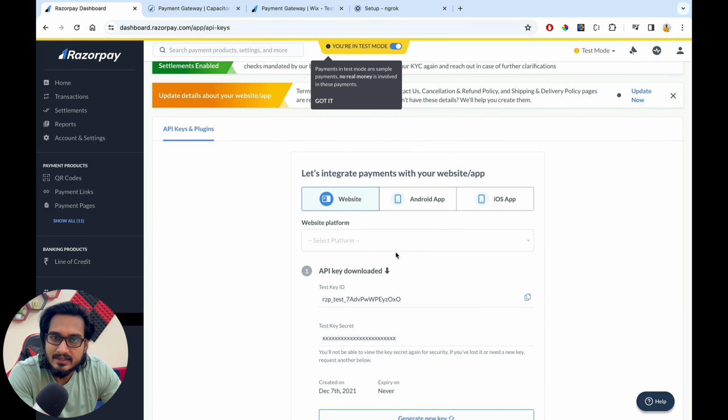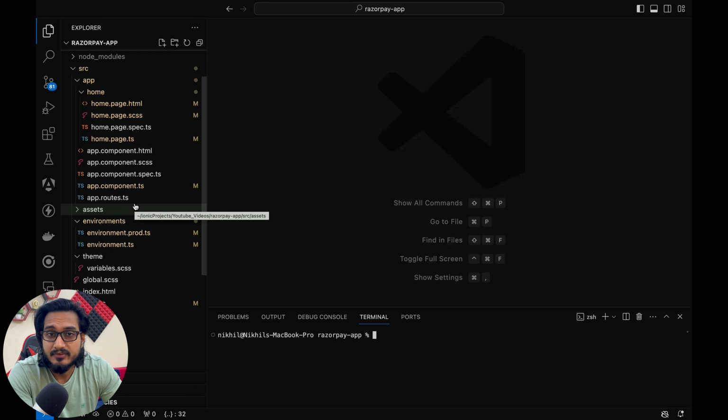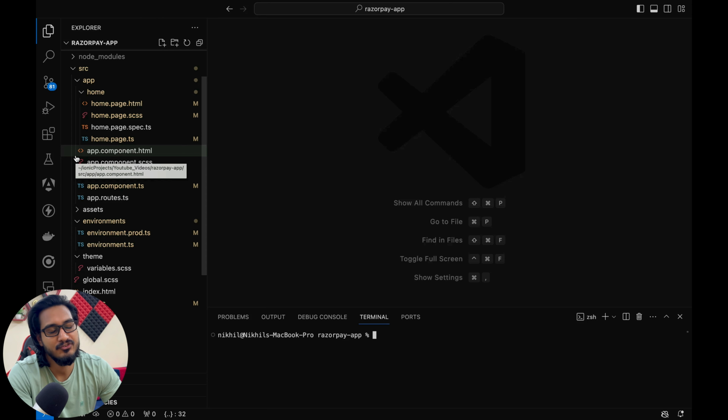Now we have got the keys. It's time to integrate that up with our Ionic application. I already have here an Ionic application which is created and it is a standalone project. If you're using the ng modules approach, still it is fine.